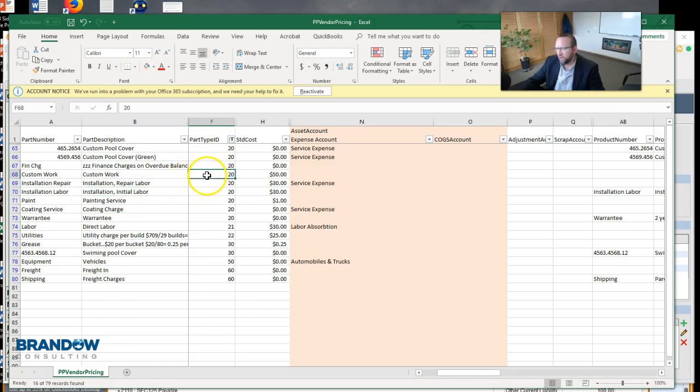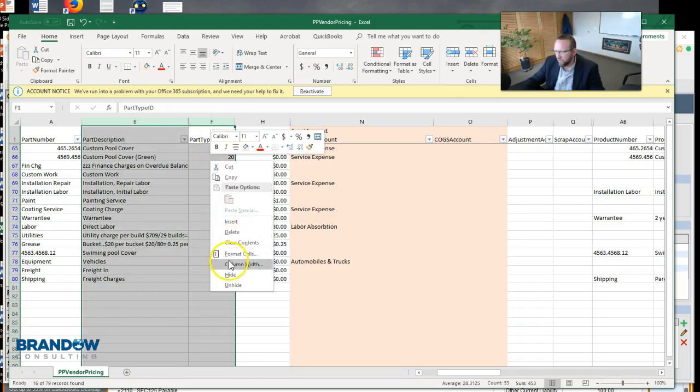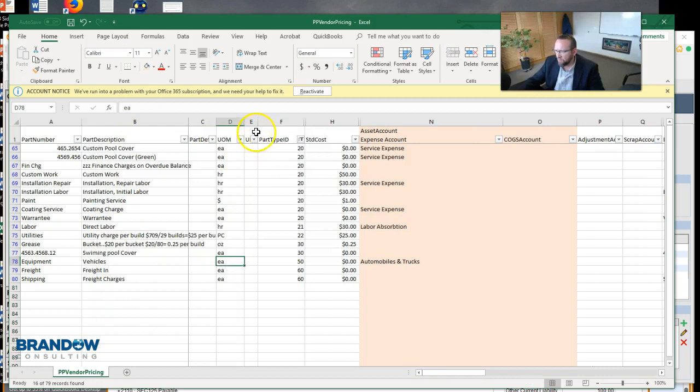Custom work, this is interesting. Service, okay. So this is the hourly rate for custom work. This looks right. Let's see what the unit of measure is for this. Unhide, let's look at the unit of measure. Custom work hourly. Okay, so what you're saying is it costs your company $50 an hour to perform custom work, like repairs. So there's some repair here, some initial labor. They say labor, but in here they're set up as service, so that might need to change. That's something to think about.